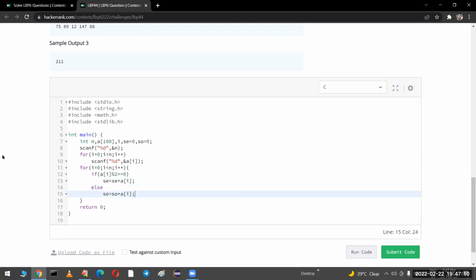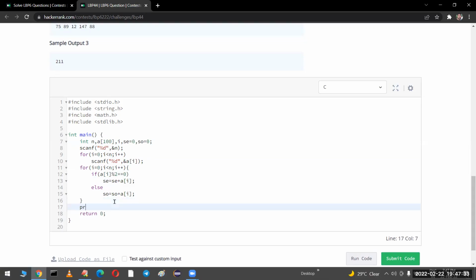So here the first step is that we need to read the size of the array. Next, how much size we have given, those many elements we are reading, and we are taking a for loop where for every element we check whether it is even or odd. If it is even, we store it in se. If it is odd, we store it in so. That's all. Now we can print the result with %d.